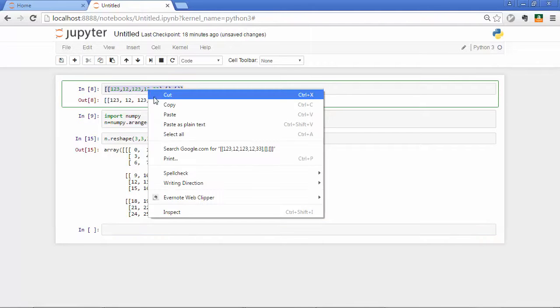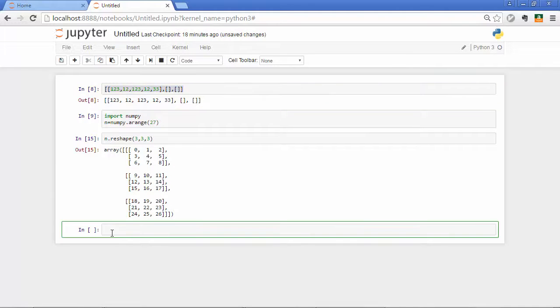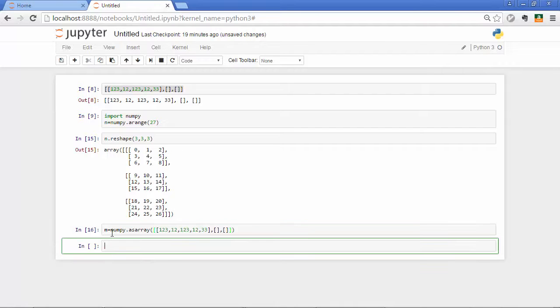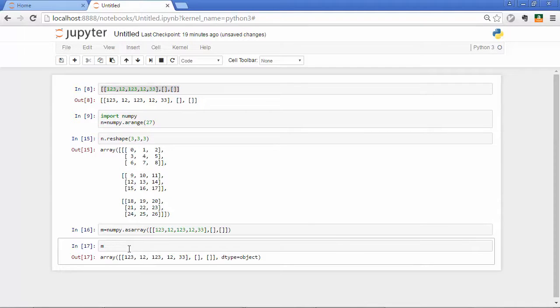For instance, I'll get this list here and I'll create a new object and then point to Numpy. And to convert a list to a Numpy array, you'd want to use the asarray method. And then between the brackets goes the object that you want to convert. And that's an array, which is almost exactly like this one in here.